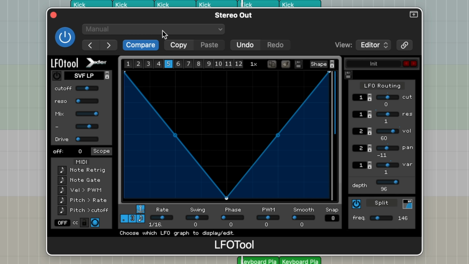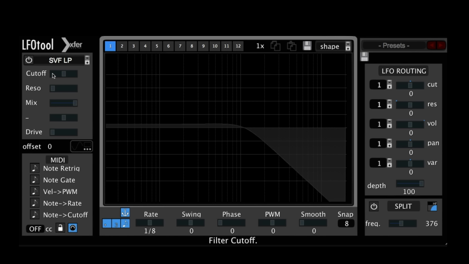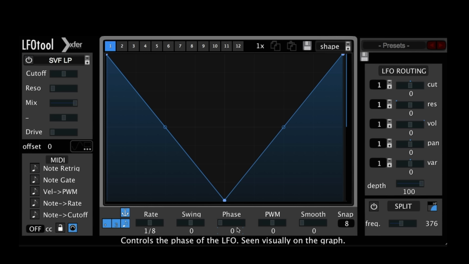Something that's very useful in LFO Tool is you can actually resize the window. I wish all plugins did that. So finally on the interface, you may notice that as I rest my mouse over different parameters, this little help option appears down here, which can tell you what the parameter does, which is very, very useful.